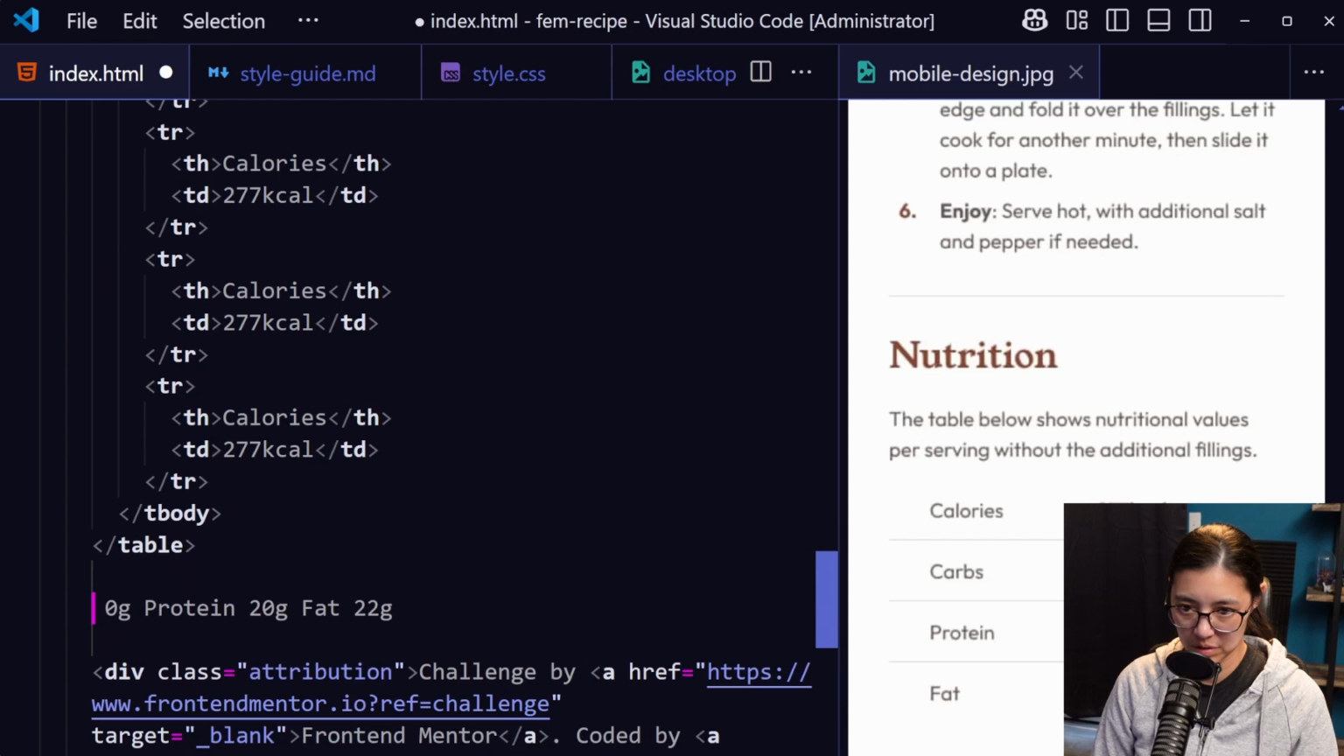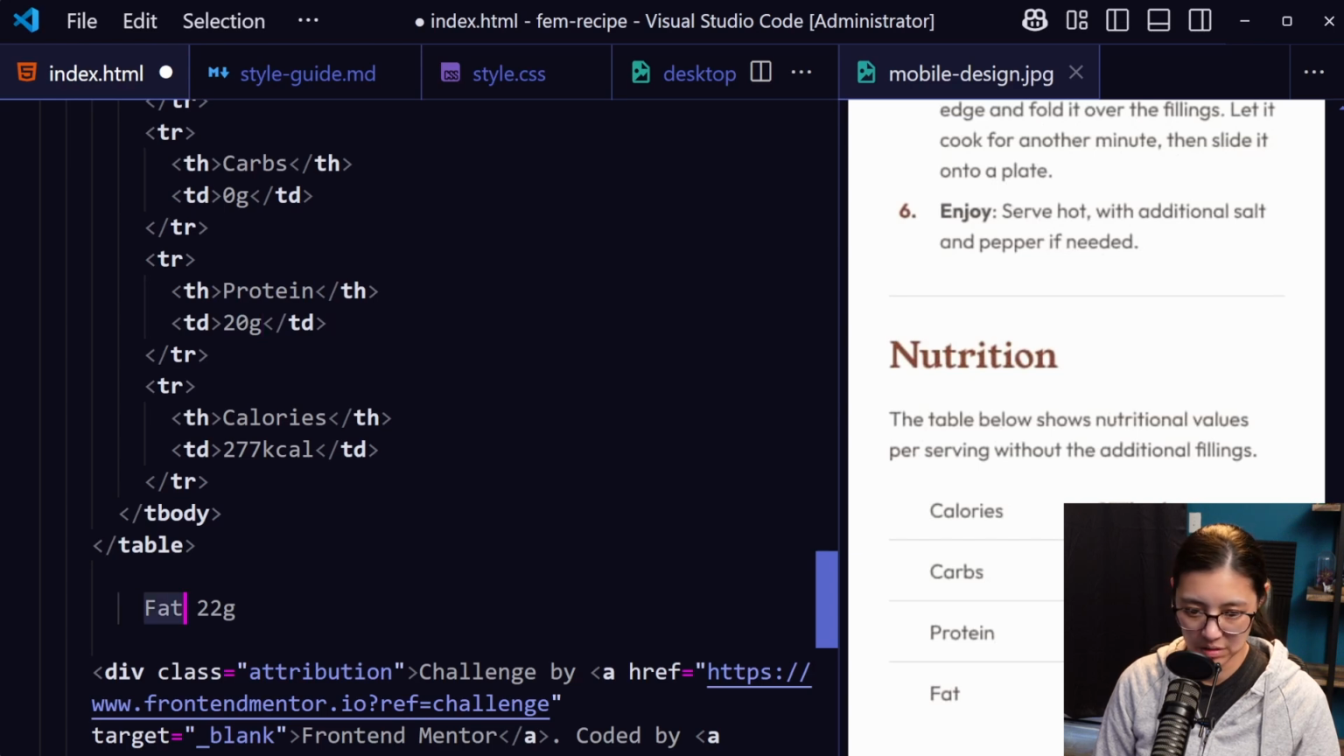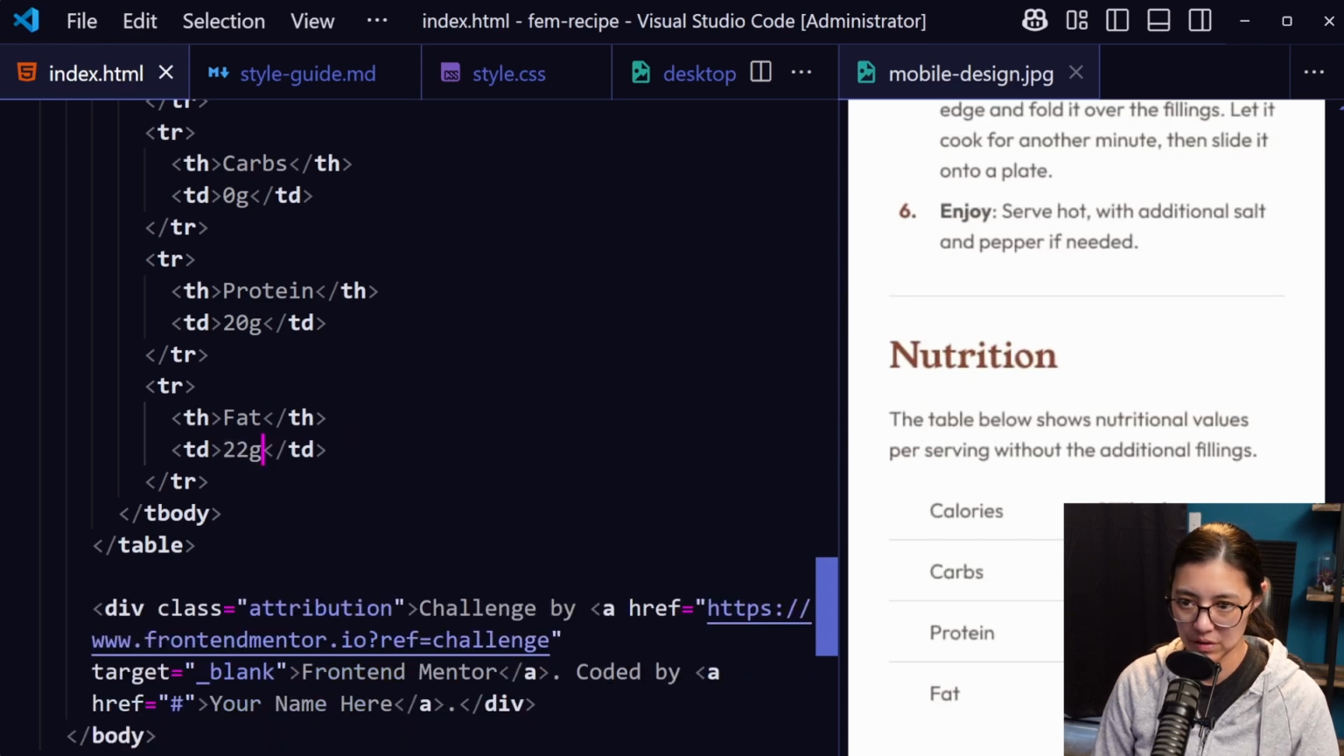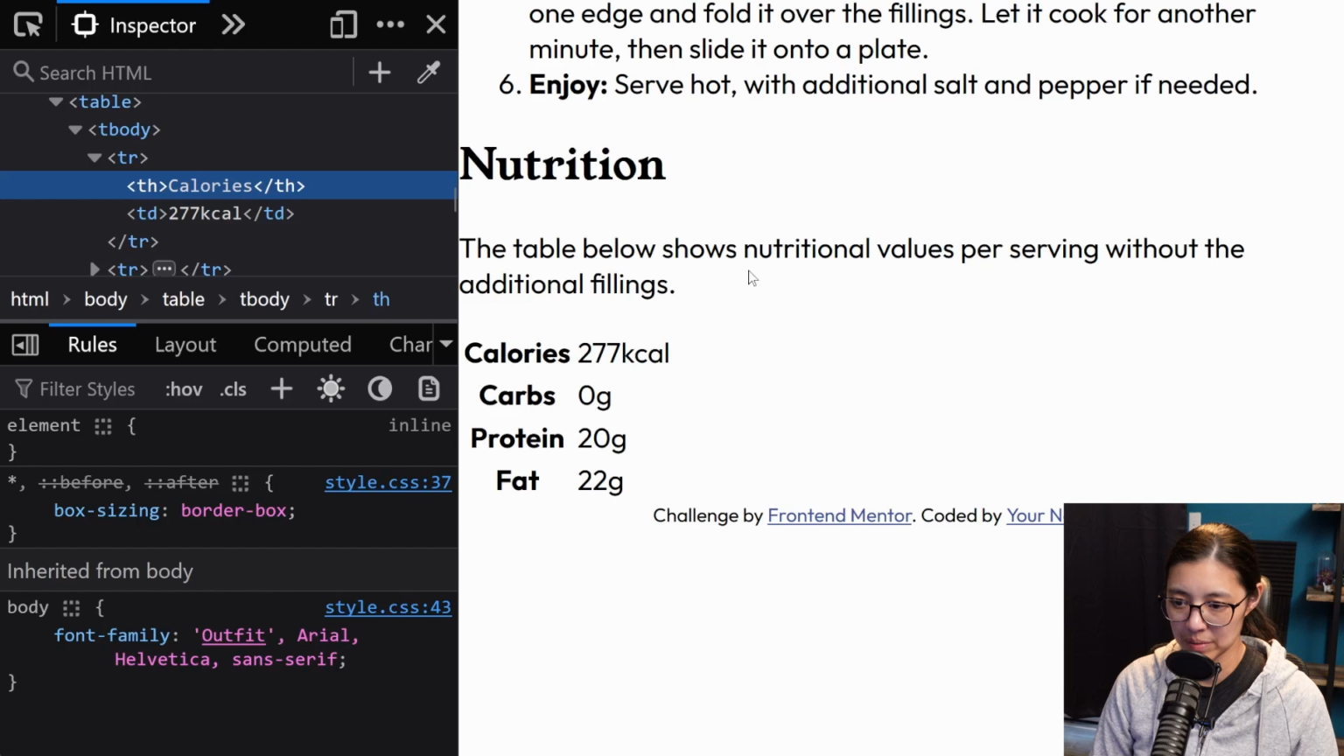So carbs, 0 grams. Protein, 20 grams. Fat, 22 grams. Save. And let's check out our website again.